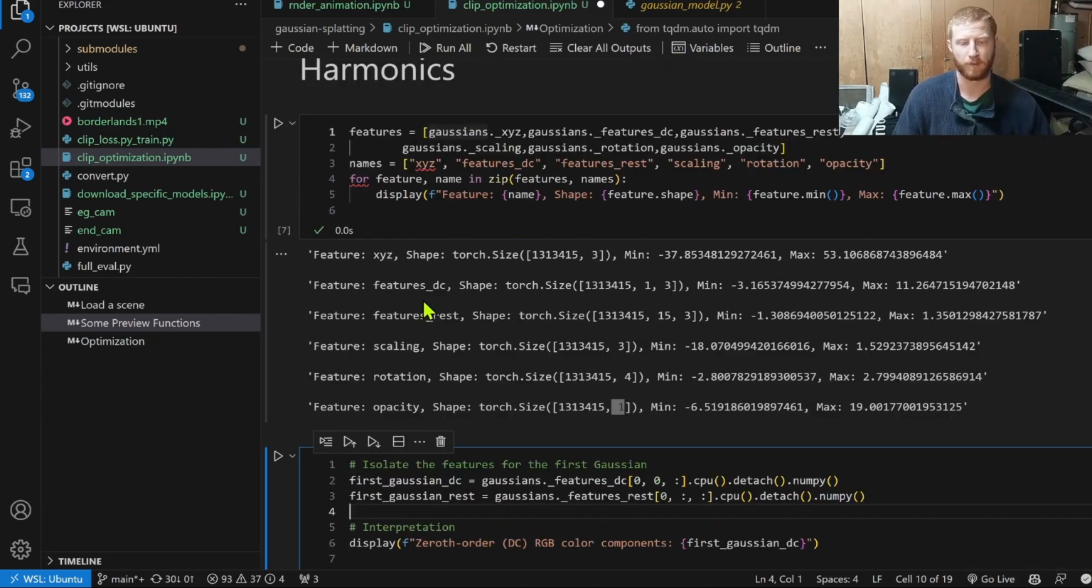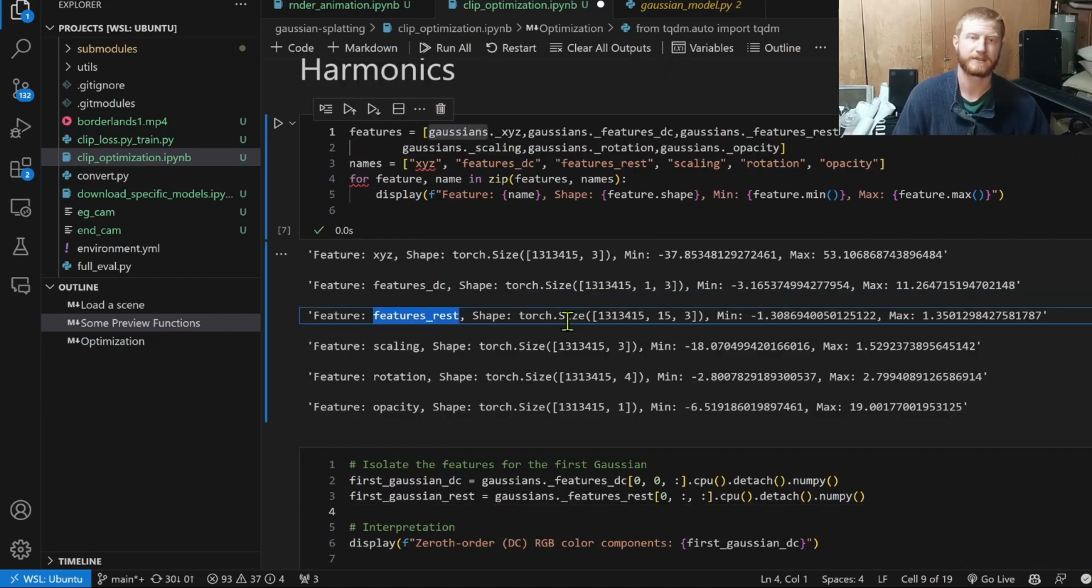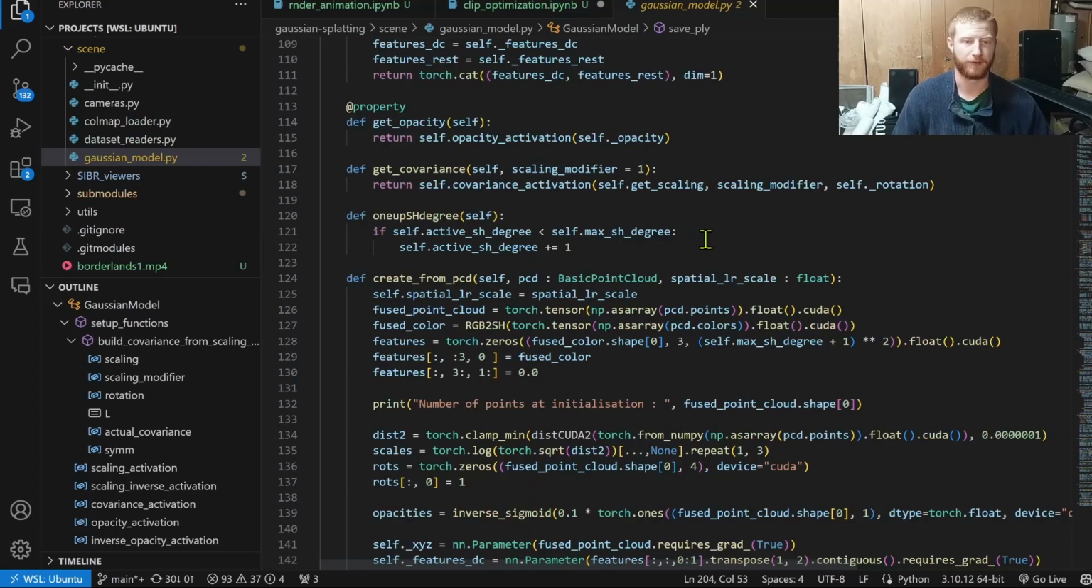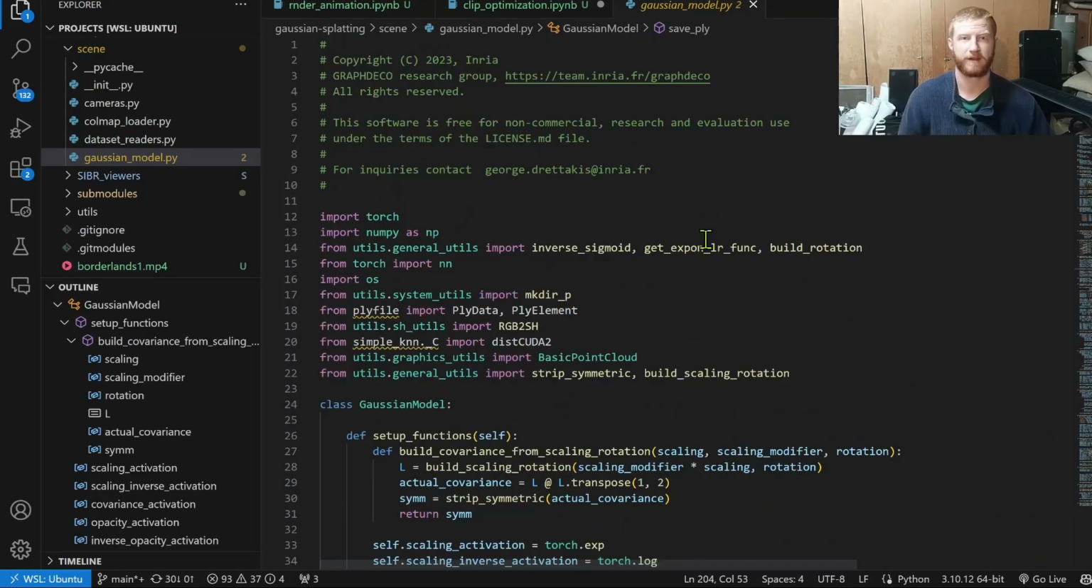Anyway, what about this features DC and features rest? Now I mentioned color, and it's a little bit hard to understand if you're just looking at their source code what's going on here. So what I did to understand this, and this is helpful if you're coming to a new code base, is I took their code. Now I knew sort of what was going on. They'd mentioned spherical harmonics, and if you look that up you'll find lots of quantum physics videos and see how this is like different distributions on a sphere, and it comes up in like electron orbitals and stuff.